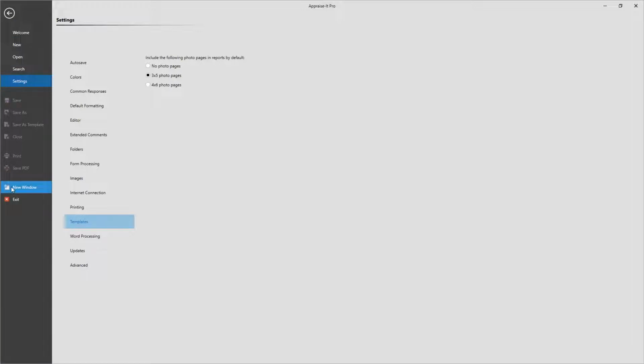And then finally, there is New Window and Exit. New Window, it's kind of cool. When you click on New Window, it's going to open up a new instance of Appraise-It Pro. So you can have as many instances of Appraise-It Pro with different reports open as you want. That's really handy if you have multiple monitors on your computer. You'll be able to reference back and forth to those other reports, copy and paste between them, things like that. And of course, Exit's pretty self-explanatory. It does the same thing as the X in the upper right corner.